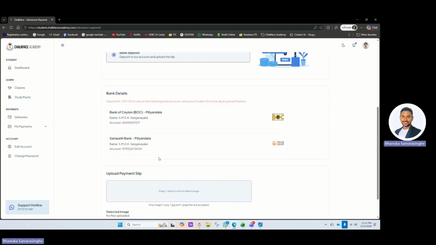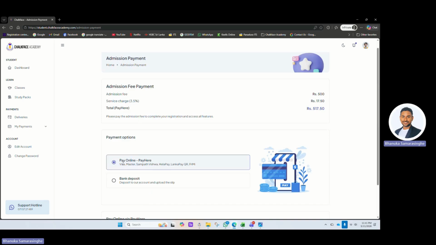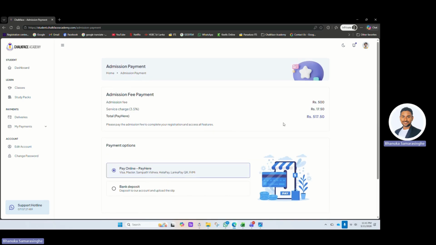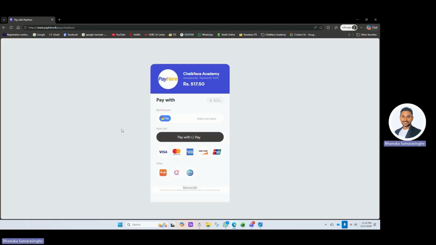You can decide either to go to the bank and deposit, or go to the CDM and deposit, or transfer it online via your mobile banking app, and then upload your slip as an image. I'll come to that point, but before that, I will select the pay online option and guide you through. If you select pay online, you can see the total amount here, then continue to pay here if you agree. It will say opening, so it is going to open the payment gateway.